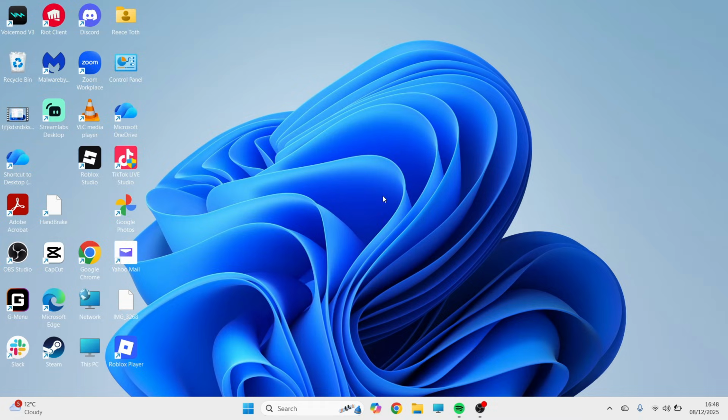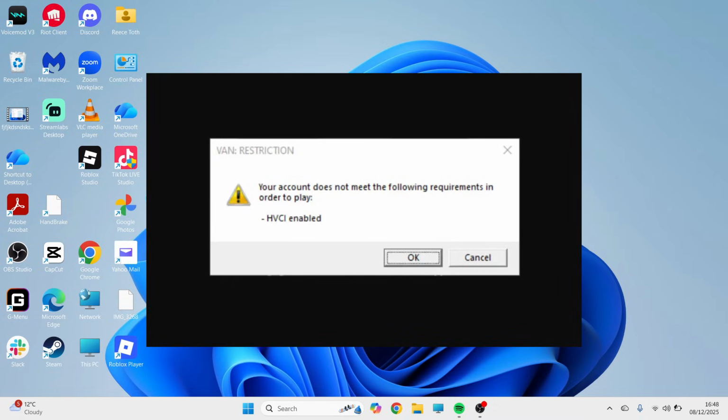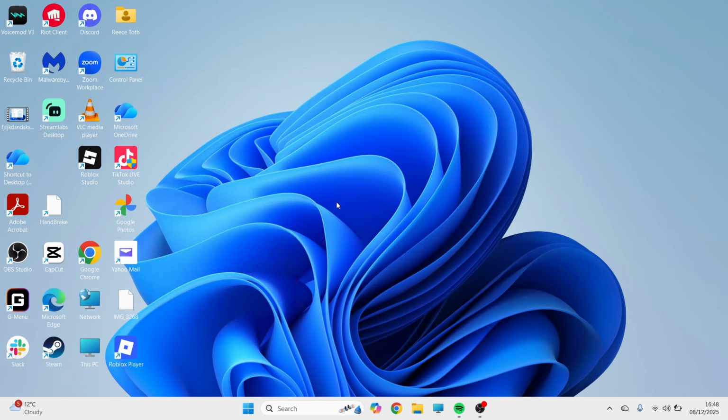How to fix HVCI is enabled in Valorant. So if you're trying to play Valorant and you keep getting this error message, I'm going to show you a couple of ways to go and fix this.